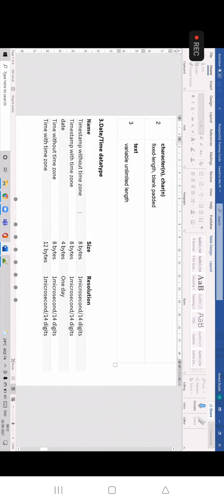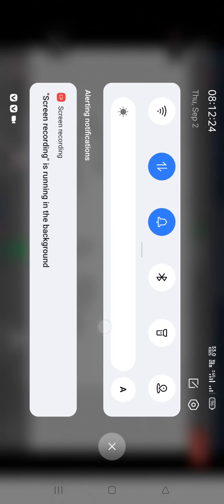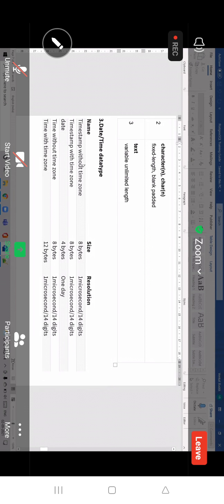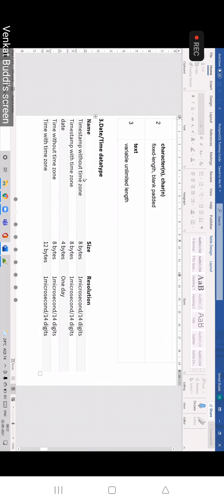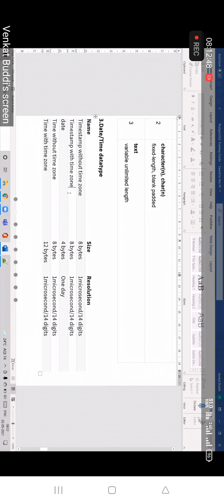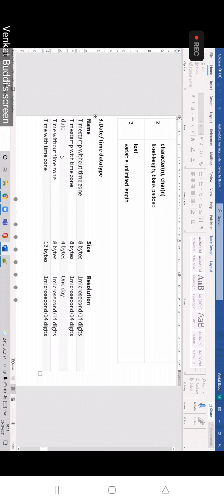The next one is the date or time data type. In this data type we can store the date as well as time. Timestamp without time zone means we can store the timestamp excluding the time zone. The other one is including the time zone, so it will store the time zone as well. For the date data type, we can store the date only. So these many data types are available for date or time.